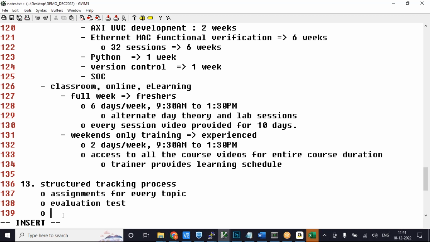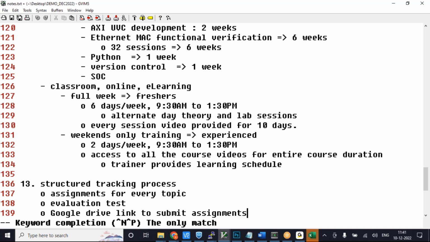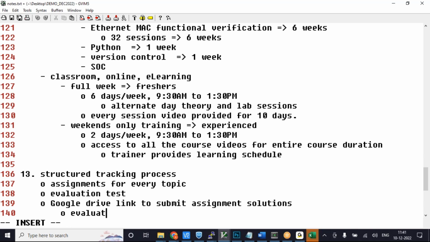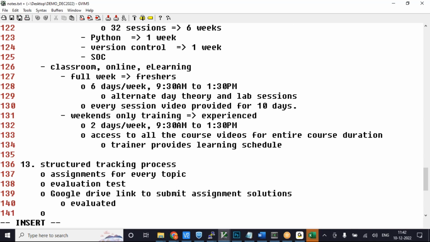And the other thing is, you will be getting one assignment Google Drive link to submit assignment solutions, and this will be evaluated on a regular basis. I mean, there will be a trainer who will be evaluating, and they will be giving you scores. And mostly this pretty much completes the thing.